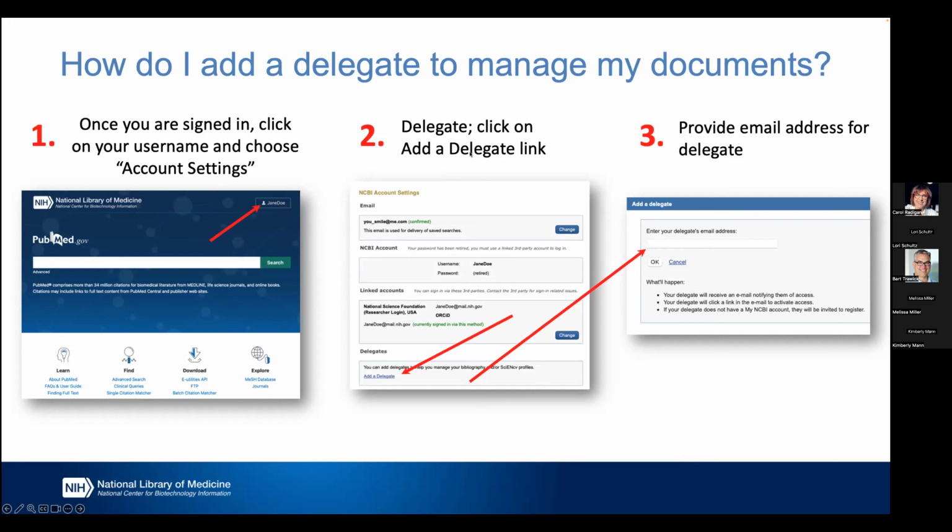You click on that, you choose account settings, and there's linked accounts. That's where we added additional login routes, such as ORCID. And just below that is a section for delegates. And this is where you will invite a delegate to come and manage the system for you. We simply ask for a contact email address. Once you fill that out, the system will send an email invite to that person that you have designated.